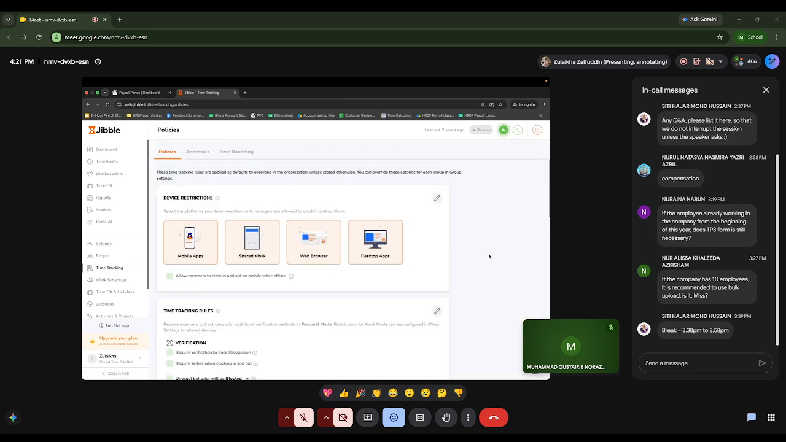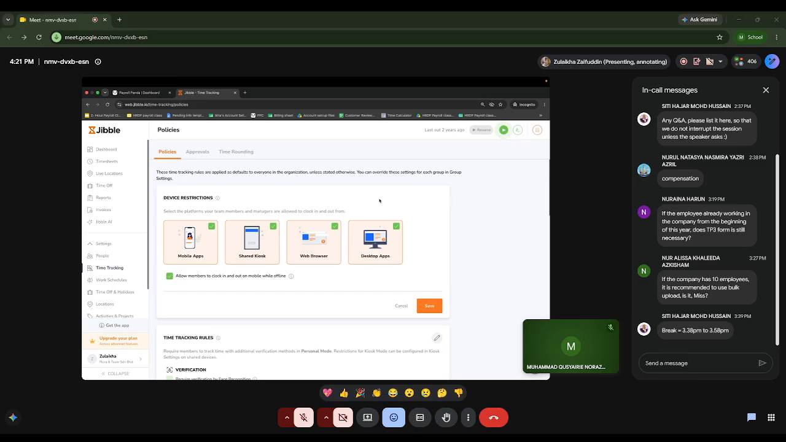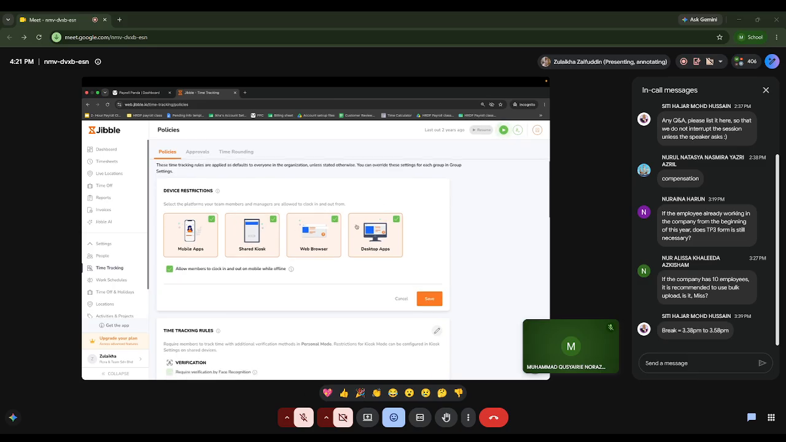Moving on to time tracking. For the time tracking section, the first one we have is device restriction. For device restriction, if I click on this pencil button and you tick all devices, it means employees can clock in and clock out via desktop apps, web browser, kiosk, and mobile apps. Any devices that you tick over here, they can clock in and clock out.